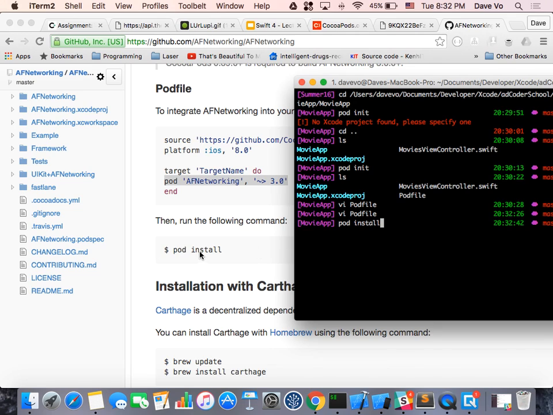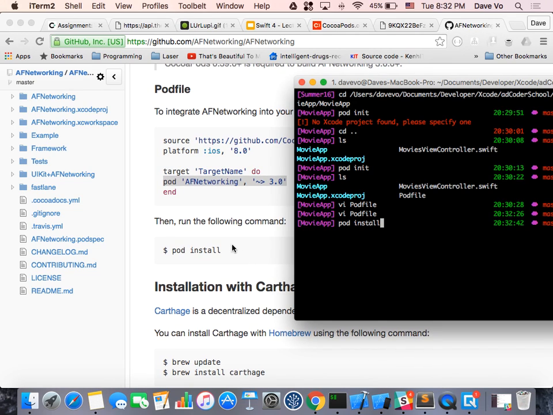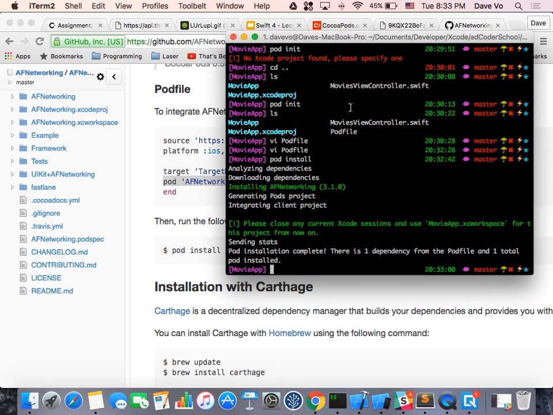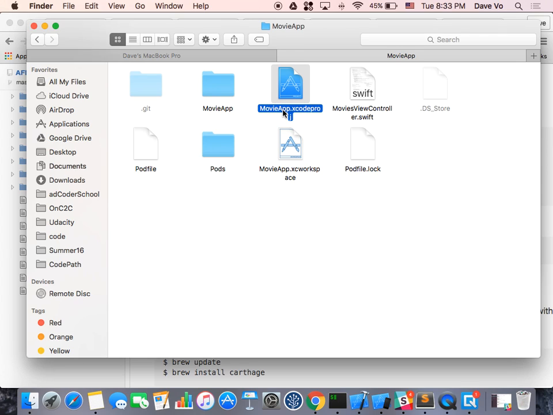It also shows you how to install the pod here. If you go to the GitHub for AFNetworking, I do the pod install, and it will start downloading AFNetworking, and it will build the pod into our project. After we finish that, it says: please close any current Xcode. And from now on, we don't use the Xcode project anymore. We don't open this one anymore. We want to open the Xcode workspace. The workspace will include your project and also your pods. After you do the pod install, it will create the Pods folder and the Xcode workspace for you.